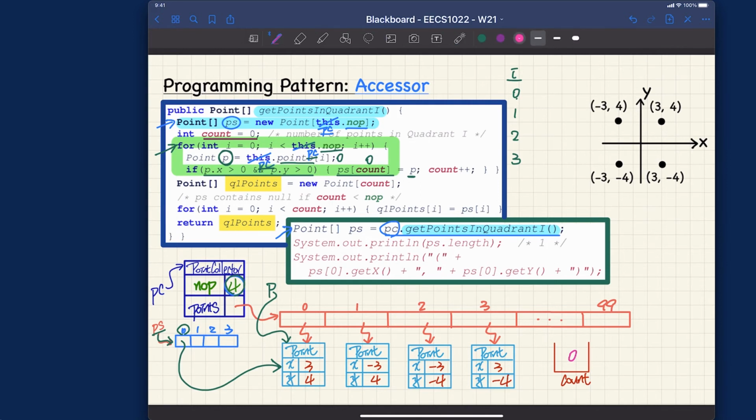Let me use orange over here. For the second iteration, i is going to be 1, right? When i is equal to 1, we are still going to say P is now going to point to what pc.points at position 1 points to. So you can think about now the P over here, rather than pointing to over here, is now going to point to this particular object, right?